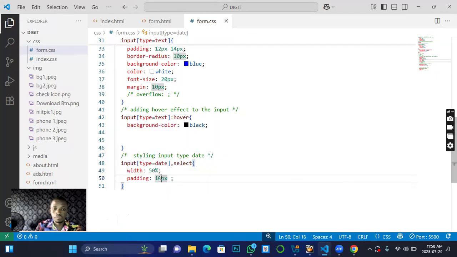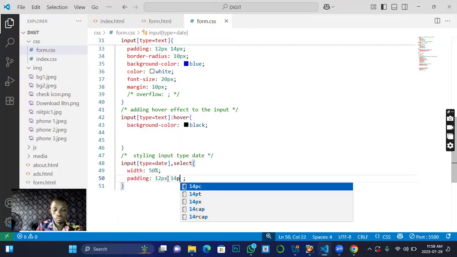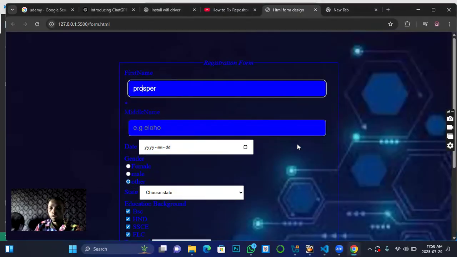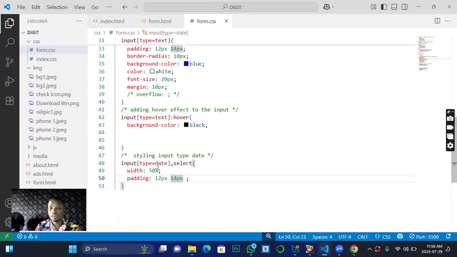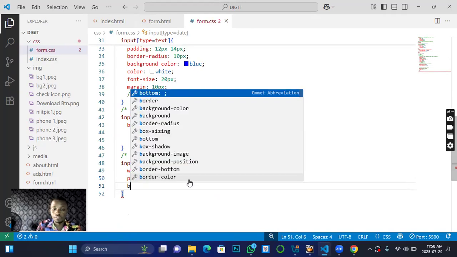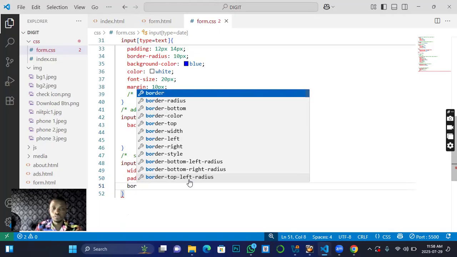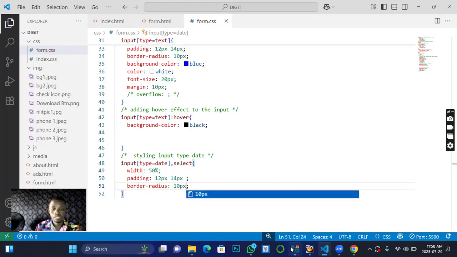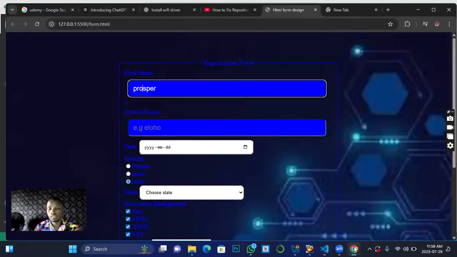I want it to be uniform. 12, 14. So let me check. Okay. Then I also want to add the border radius. What was the border radius? Let me code again so that we can get used to it. I will just copy them from where I've used them before. Border radius, what did I use? I think I used 10. I mean, 10 PS. Okay, then the background color should be the same thing.